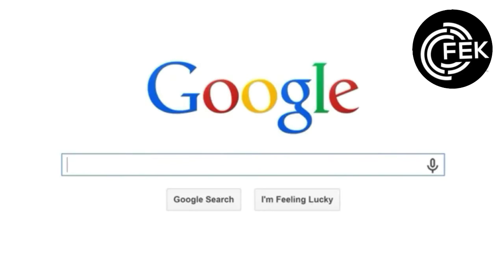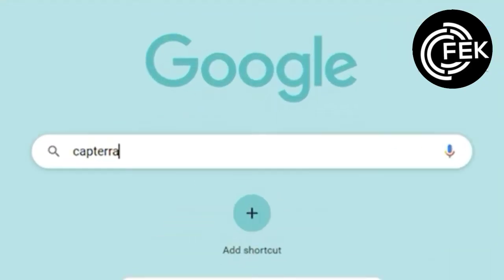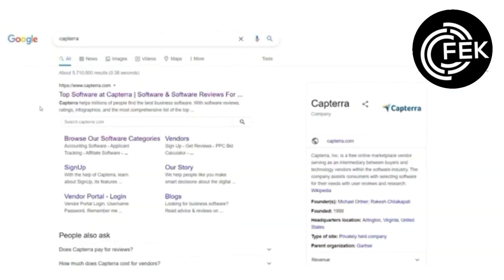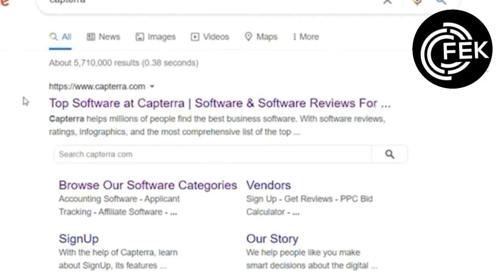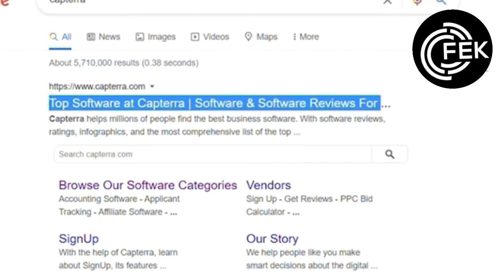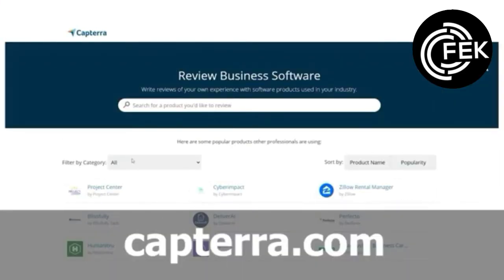over to google.com. The second step you'll need to take while on Google is to search for a keyword called Capterra. I want you to search for this, Capterra, and just press search. And now I want you to open up this first website that says Top Software at Capterra. Software and software reviews, and this is what you'll see as soon as you land on Capterra.com.